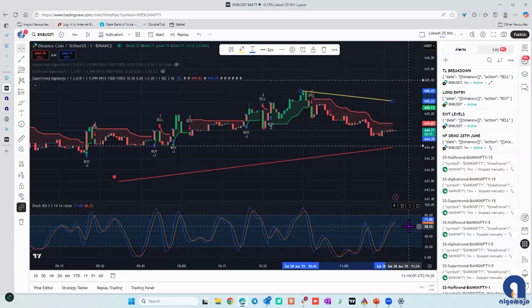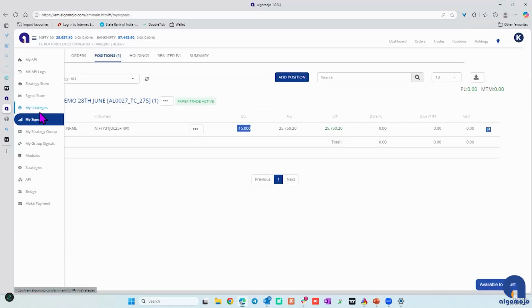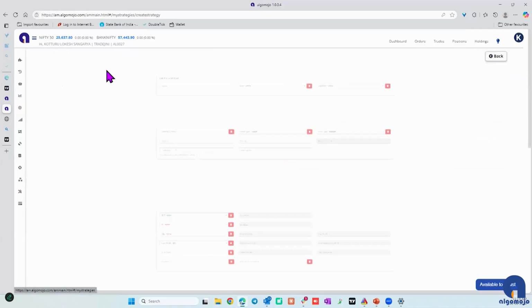The best method to do is, let's look at creating one, how to do that. So all you have to do is go to Algomojo here and create one more strategy for, say, Bank Nifty options.